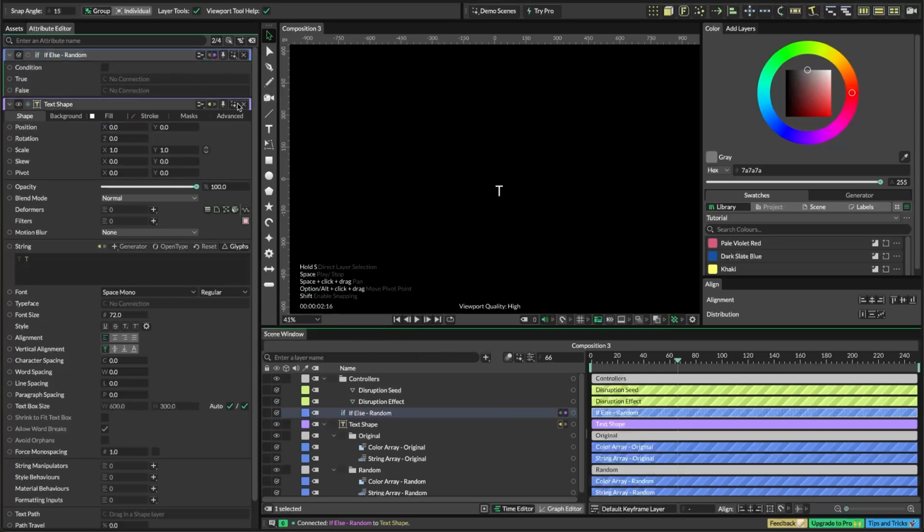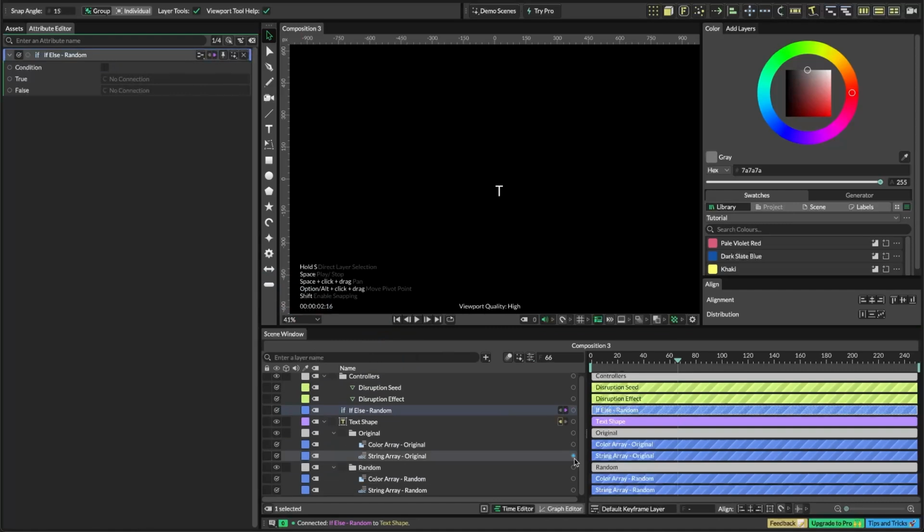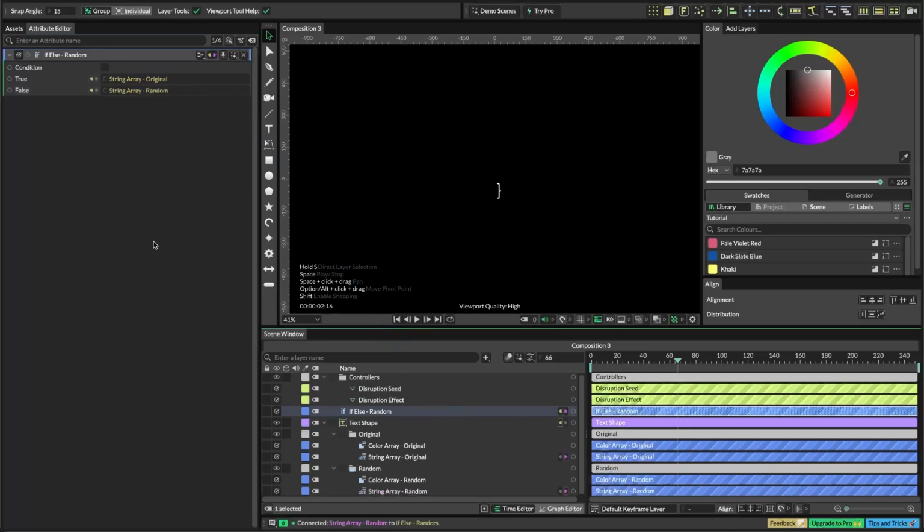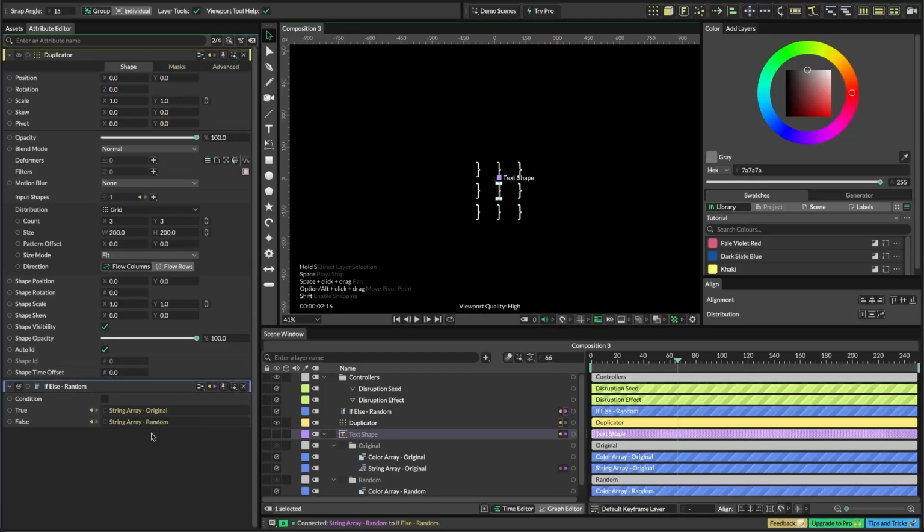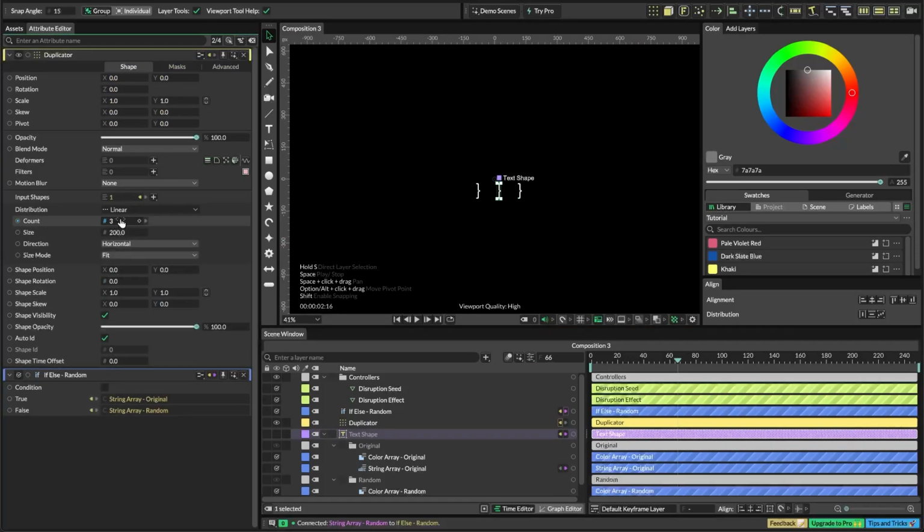And then inside the if else random, we are going to link the string array original and the string array random. And then on our text shape, we're just going to put this into a duplicator. And we are going to set this to linear. And we're just going to space it out 1200, and we'll have 20 counts for now. And then you'll see if I flick between this, you can see we get our random characters or our original phrase. So you can see we are needing 22 characters to limit it to our phrase.